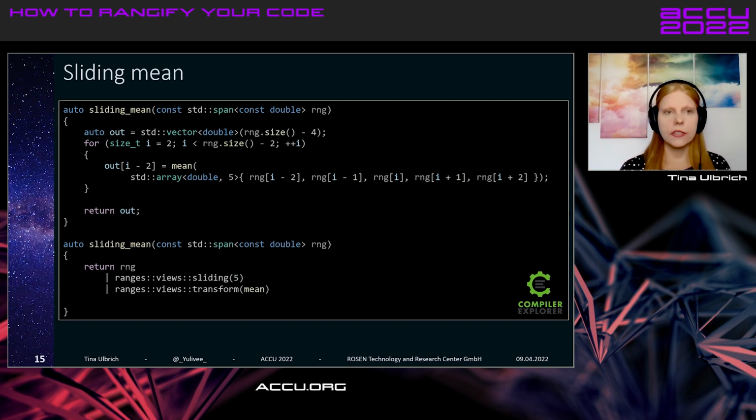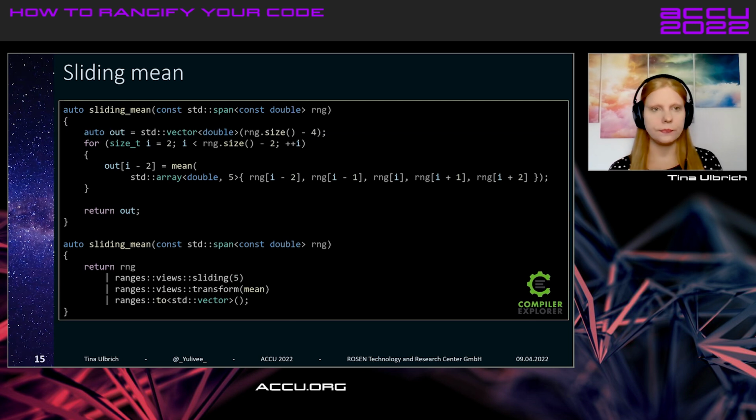And then I call transform, and I can call the same mean function as I used in the example before, because this mean function very handily takes a span, and the subrange that was created from Rangify in the sliding view can be transformed into a span. So this is very handy. I don't have to do any conversions on that. I don't need to use any templates or something. I can just use a span in the mean function. And then again, I'm calling ranges2 to create a vector.